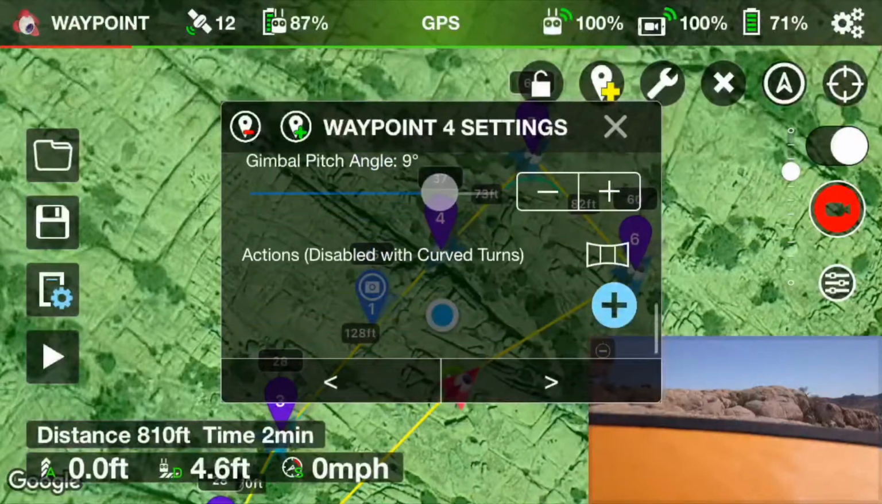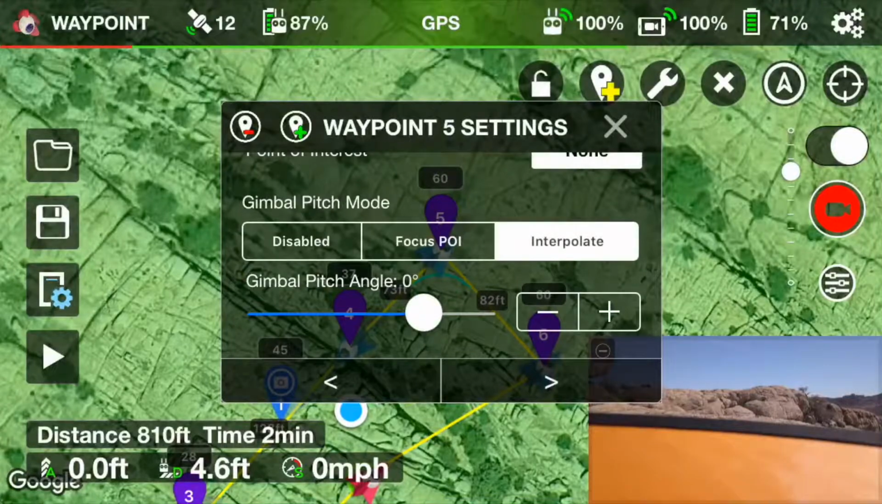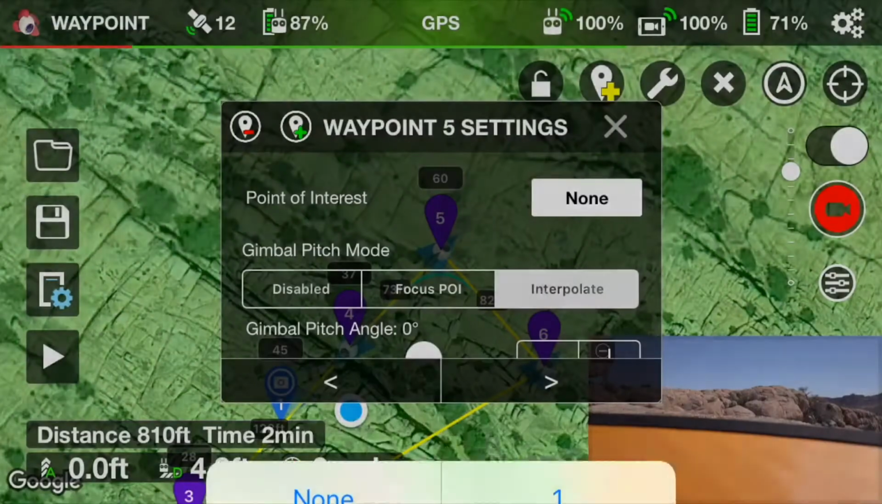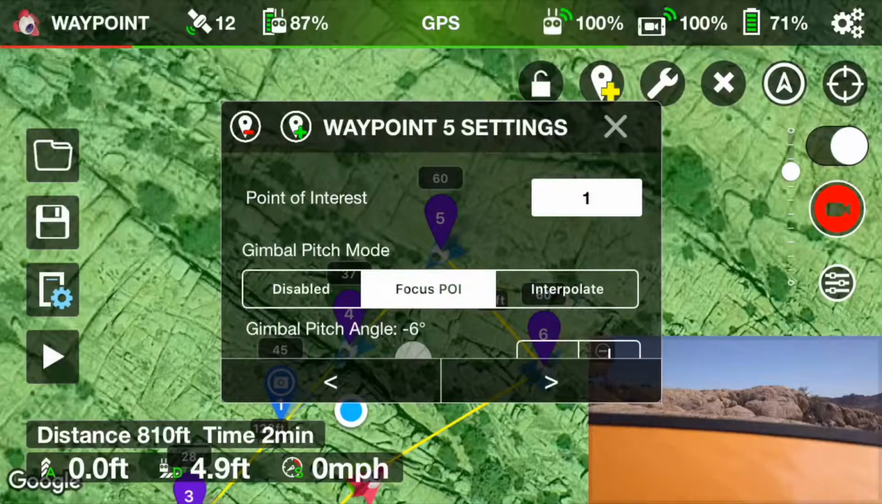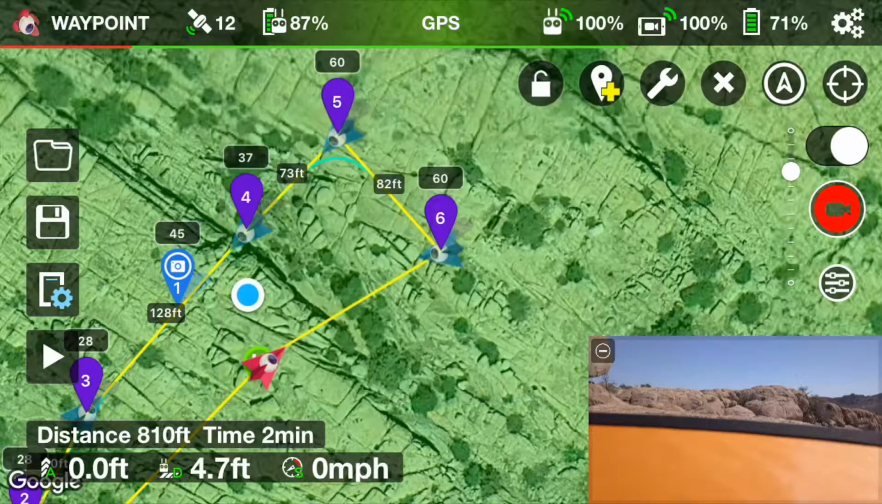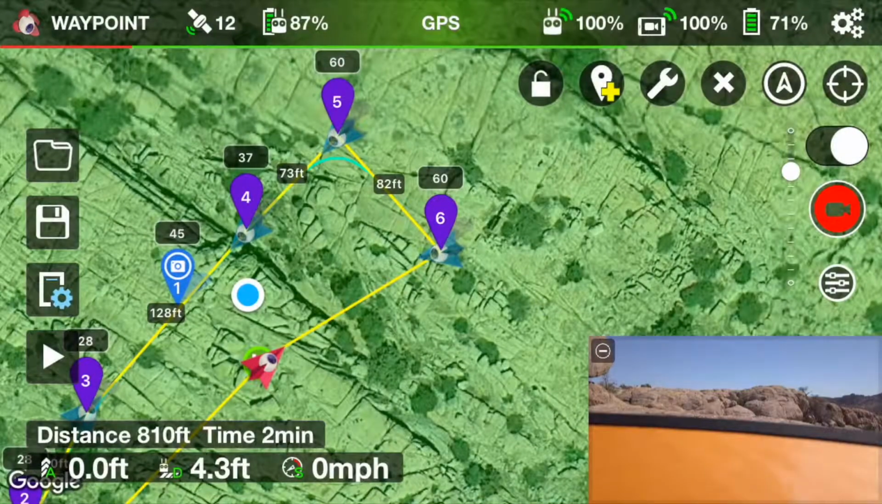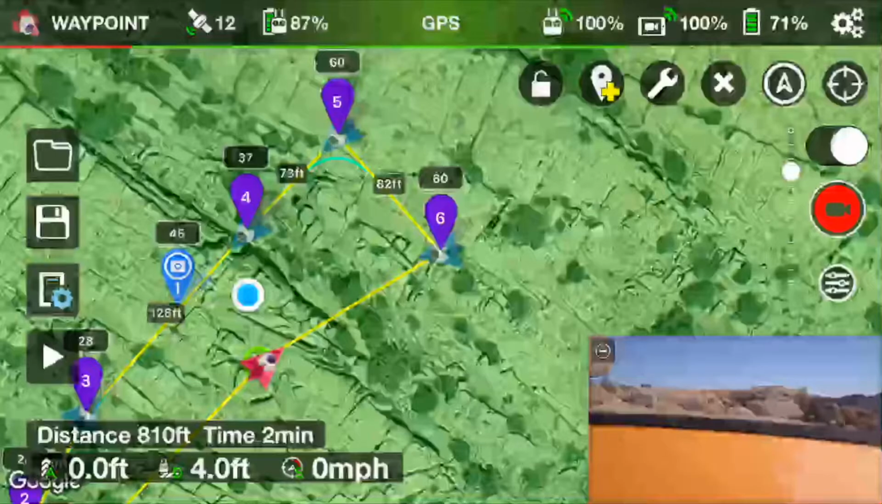There we go. And next one, let's make sure that it is point of interest and that we focus on the point of interest. And number 6, point of interest number 1, and we're going to focus on that again. So that's looking good now. So the drone will be turning and looking at our point of interest with each one, so it should be an interesting flyover. I'm going to save this again, Cool Flyover mission, and we're going to go ahead and launch the drone and execute the mission.